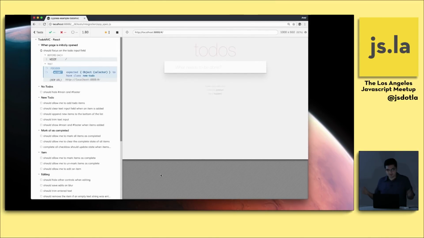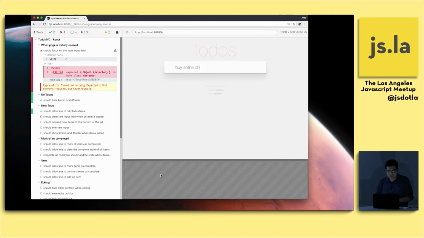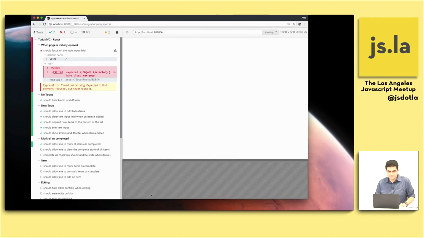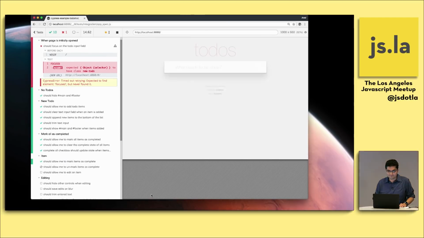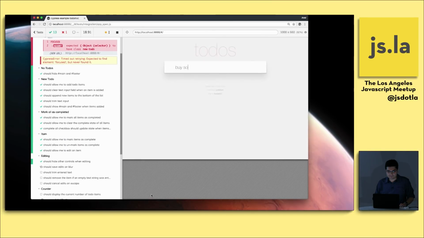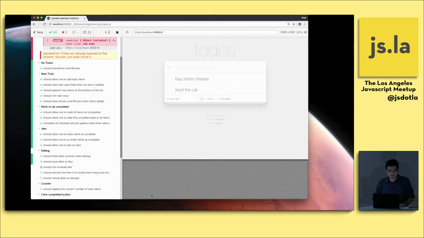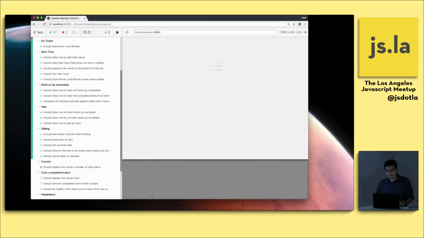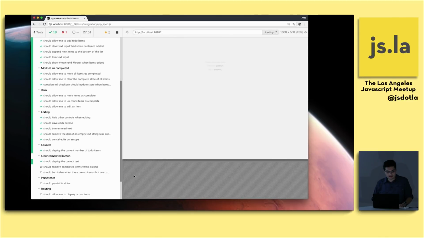So again, it's going to open up Chrome. It's going to load the application, and then it's going to run. So again, it's doing a bunch of stuff. It's creating new to-dos, marking them complete, editing them. It's going through all the various permutations of this application.